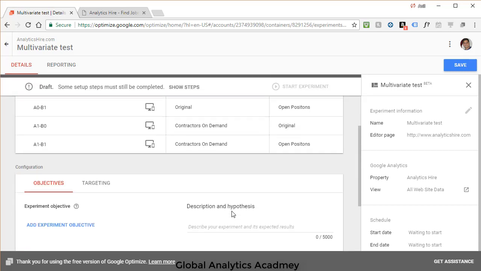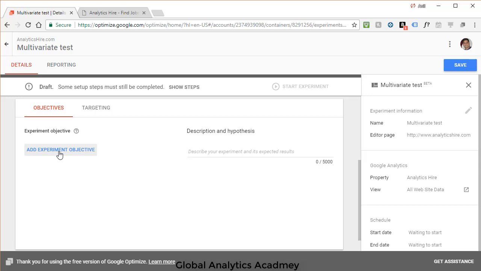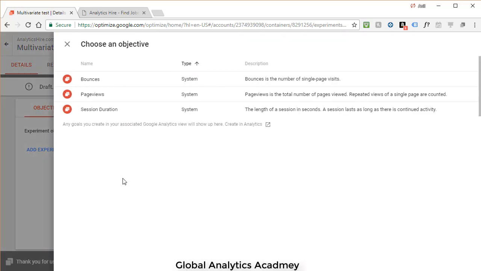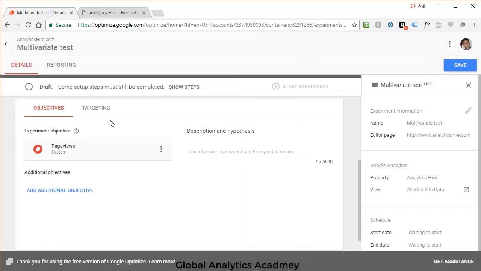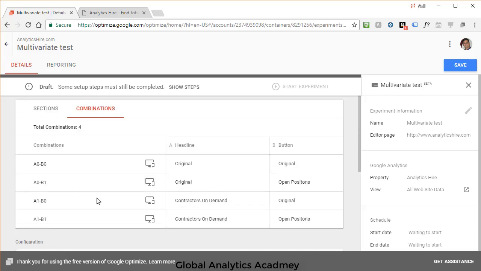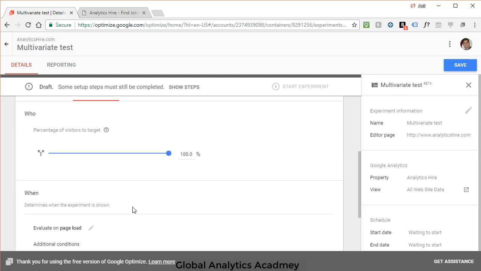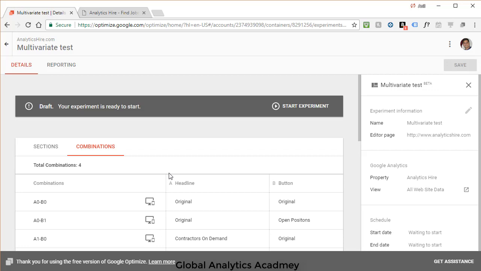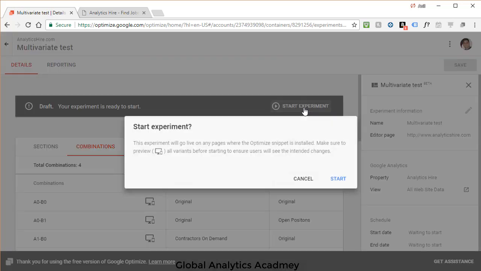Once you're done, you pick your experiment objective like you did previously. We're going to choose from a list. And again, we want to increase the page views. So go ahead and click that. And then type in your description and hypothesis: changing headline and button on the home page. Targeting, we are going to leave as default. Save it, and then click on Start Experiment.